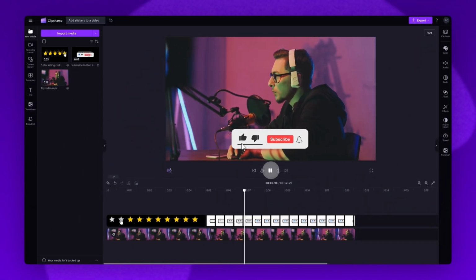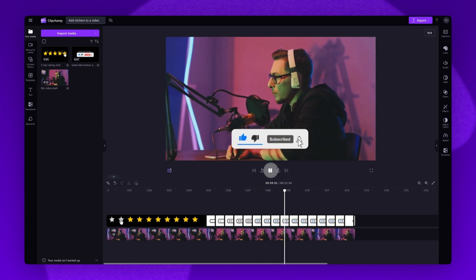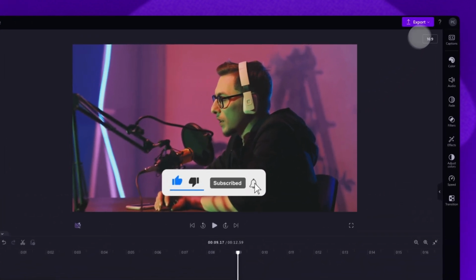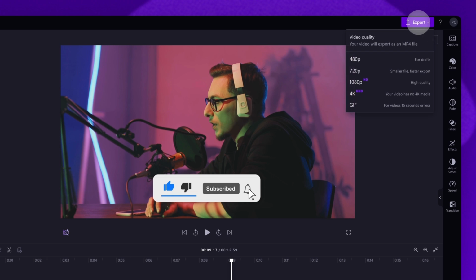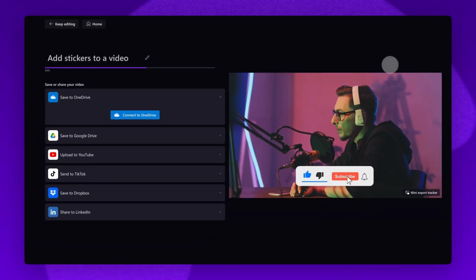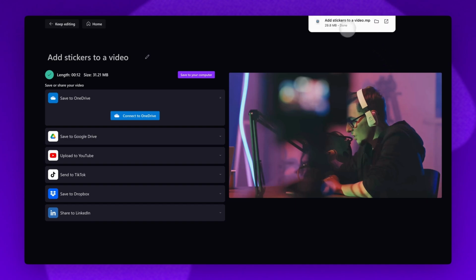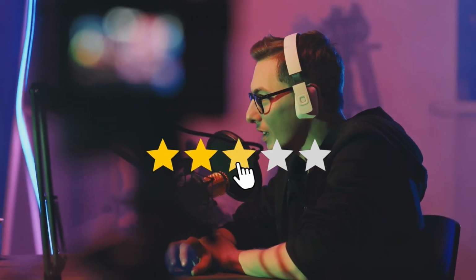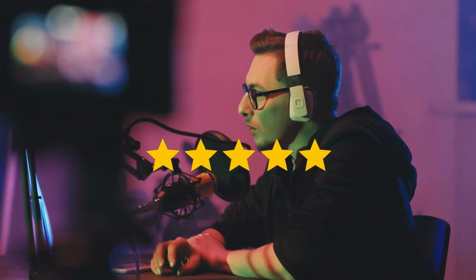Once that's done and all your edits are complete, export your video by heading to the export button, selecting your video quality, and then once the export is complete, it will download to your device, all ready for you to share. And that's how you can add stickers to a video for free with Clipchamp.